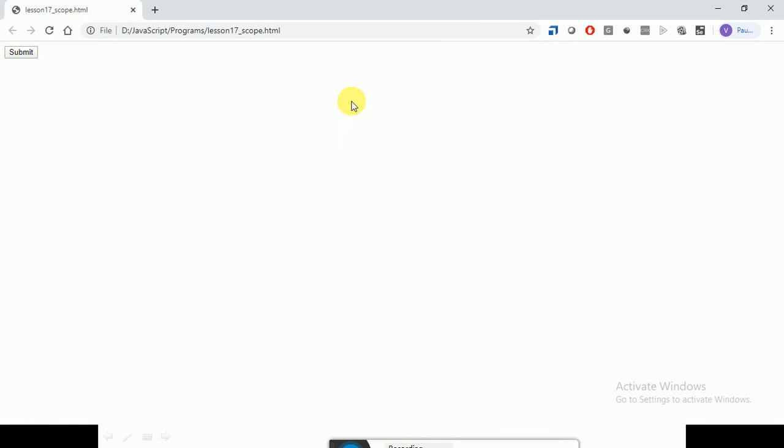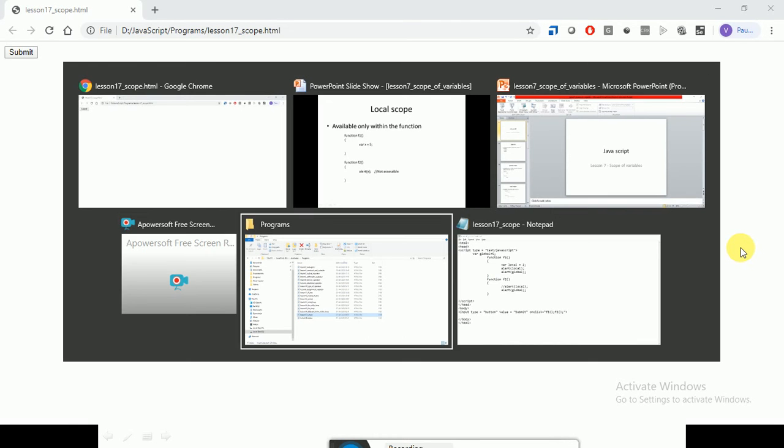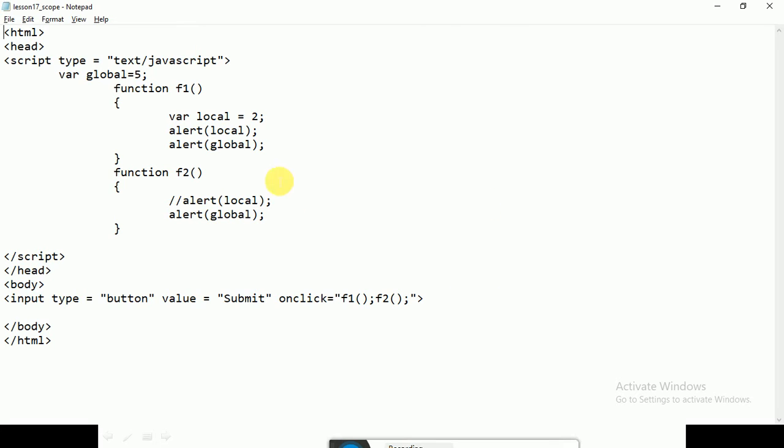So this is the one program I have created. First I will open the code so that you can easily understand the logic. You can see here I have declared the variable called global where I am declaring 5. Then there is a function f1 here. There is a local variable called local which is having 2. Then it is printing the value of alert local and also alert global.